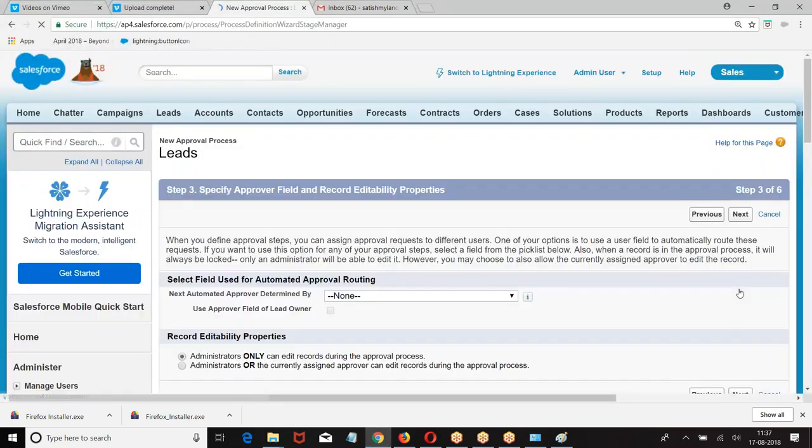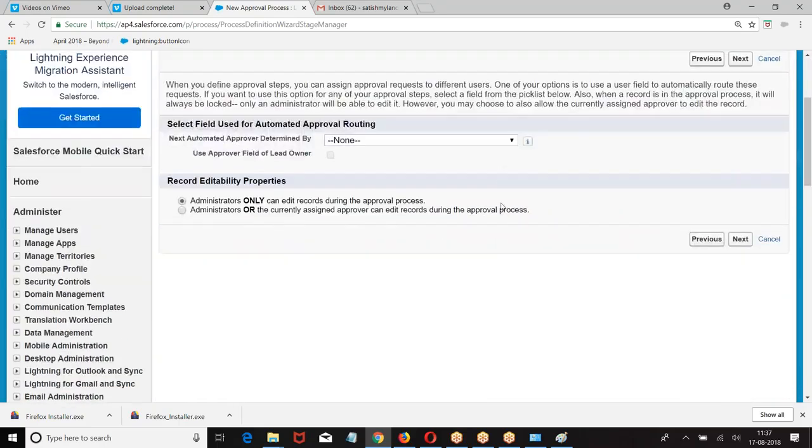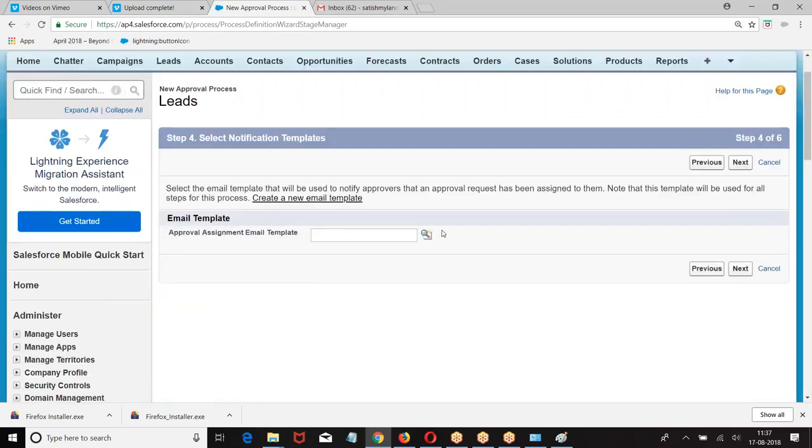Which records can be submitted for approval? Only those lead records whose rating is hot. Now, to whom you want to submit? Automate it? No. I will choose later. Next. Do you want to submit any email alert? You can choose the template. We are supposed to create an email template and select it. But we know the procedure of creating, so I'm not selecting every time. Next.